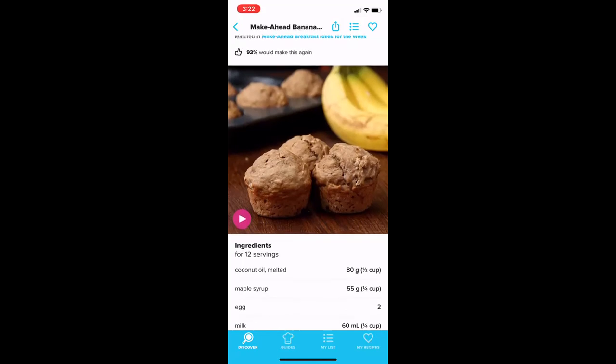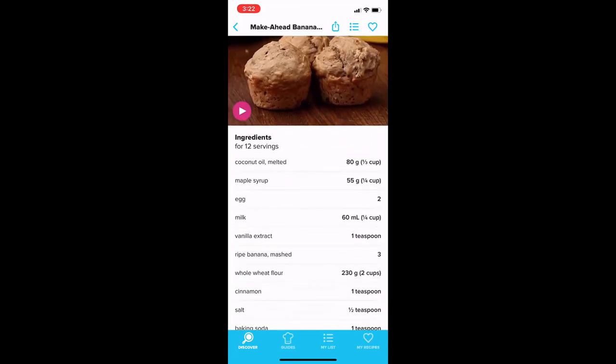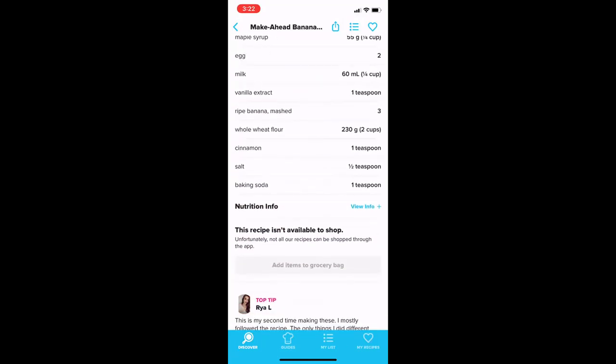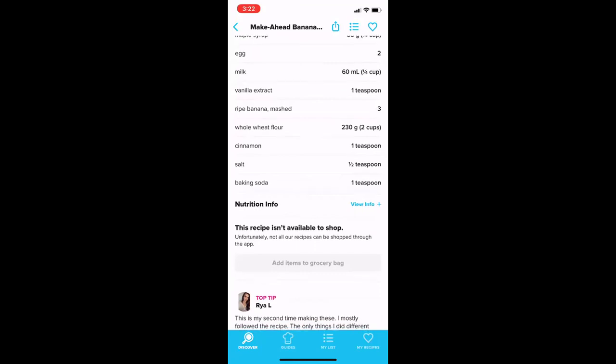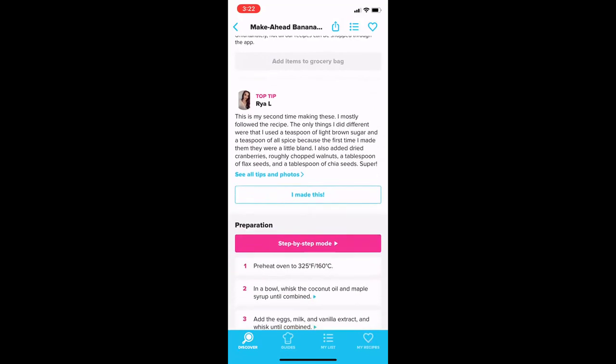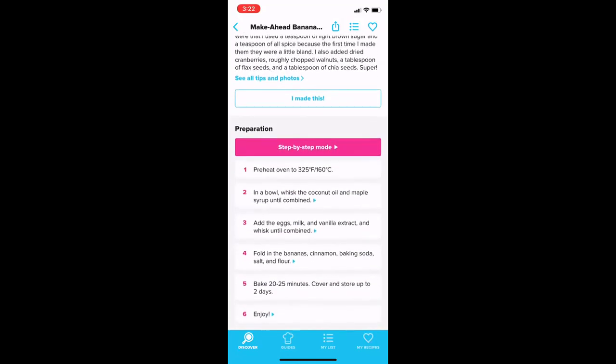You can also scroll down to see how many people it serves, as well as all the ingredients you will need. There is also nutritional info available. From here, you can also see a step-by-step instruction on how to make it.